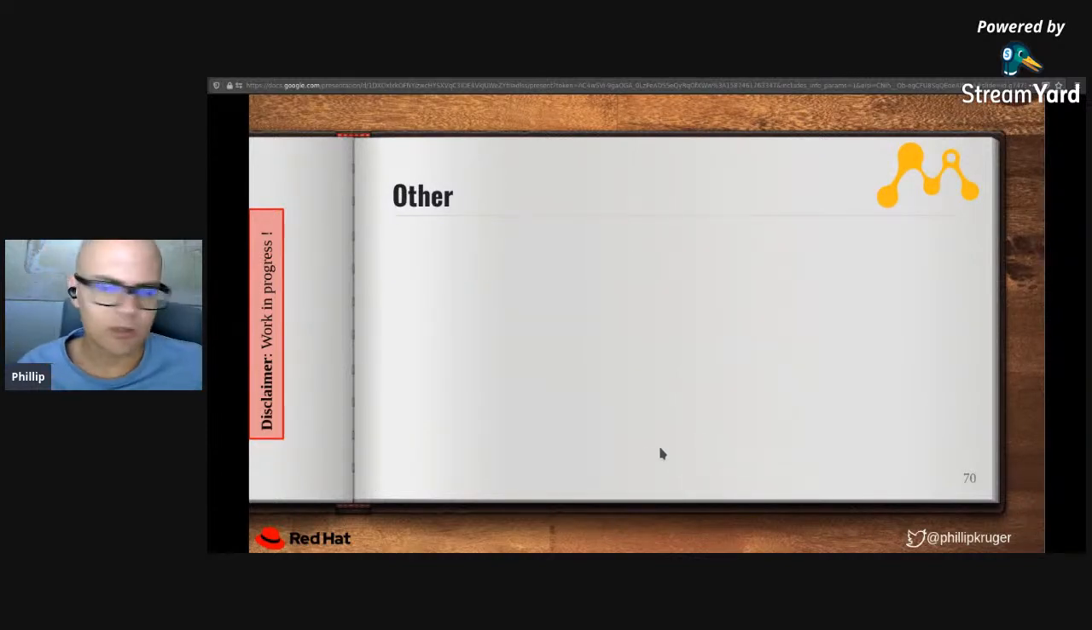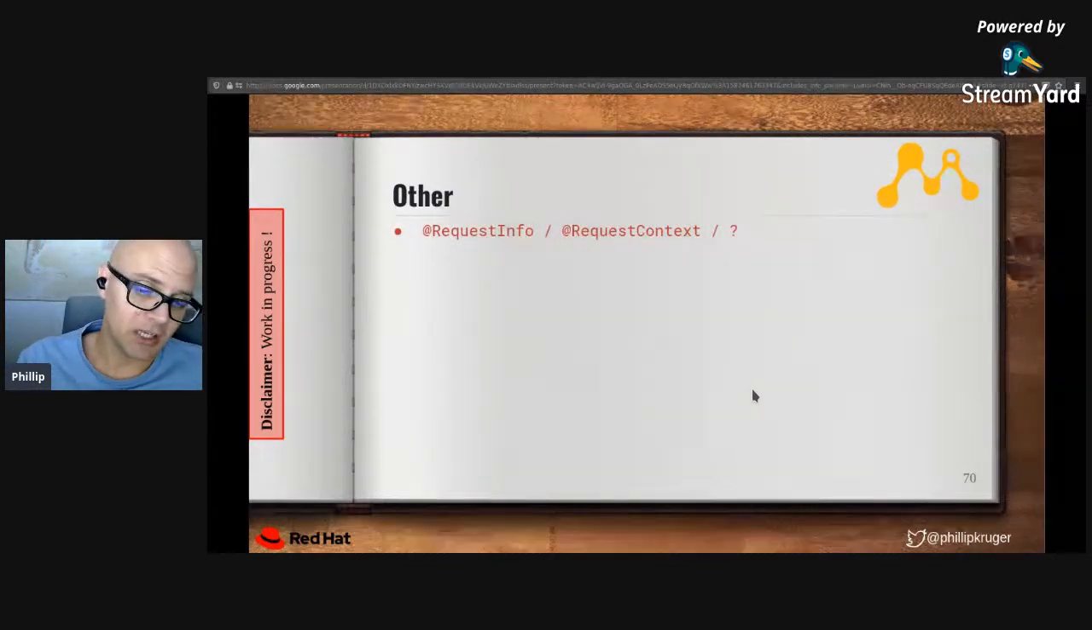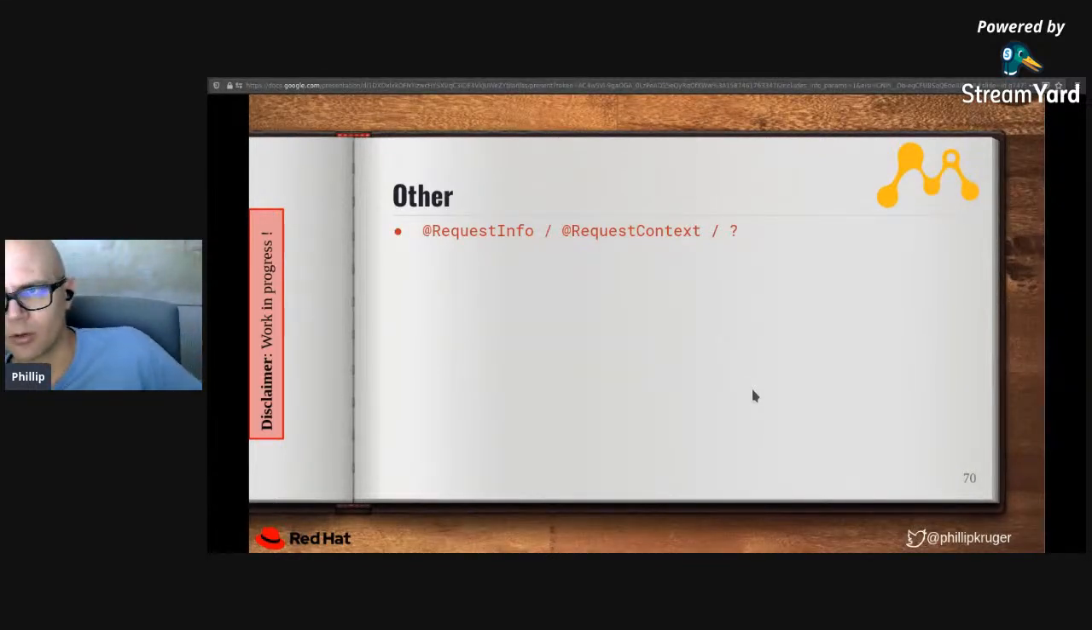Some of the other concepts we are busy with for the next version is a concept of request info or request context or something like that, which is an injectable object that you can inject anywhere in your code, which will have information of the question that's being asked. So what this will allow you to do is to optimize, as an example, your database query.